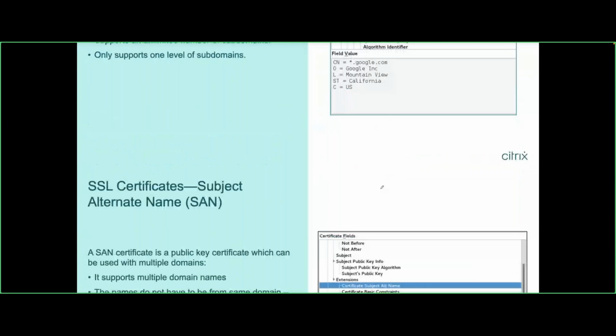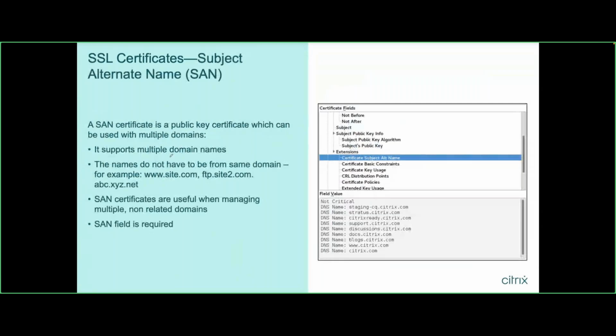You can use SAN. That means it will support multiple domain names, so they don't have to be from the same domain. You can be from different domains. That is your subject alternate name. Then the SAN field is required, but I don't see any company having two domains or more than two domains. I can just use intermediate certificate linking and I can have that domain trusted.